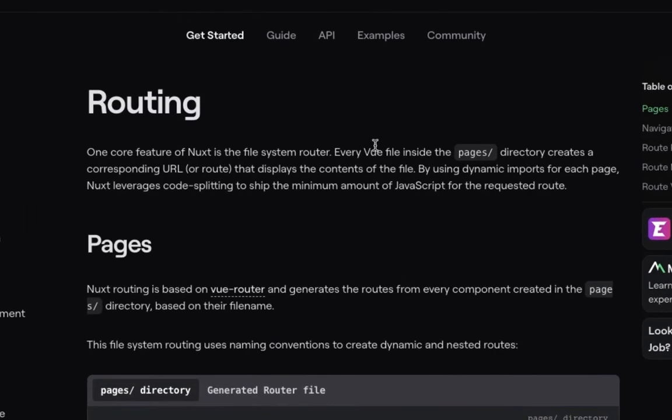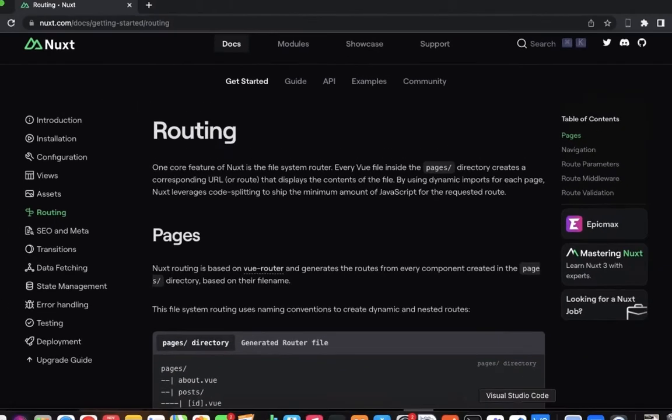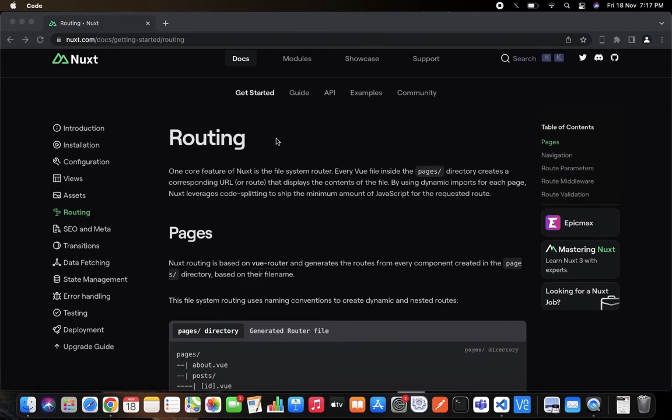So here we can see every view file inside pages directory creates a corresponding URL or route that displays the contents of file. So according to this, we need to create a pages directory, and inside the pages directory, the files that we will create will determine the types of route that will be generated. So let me first open my code editor.